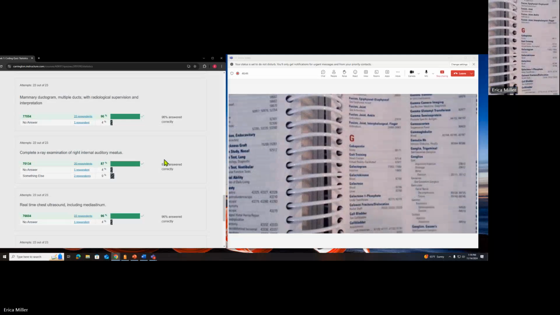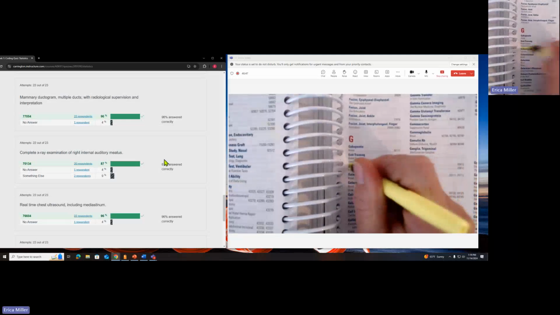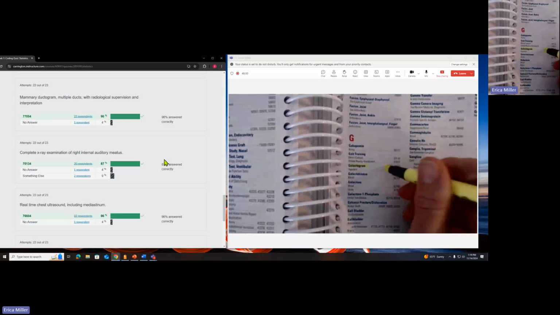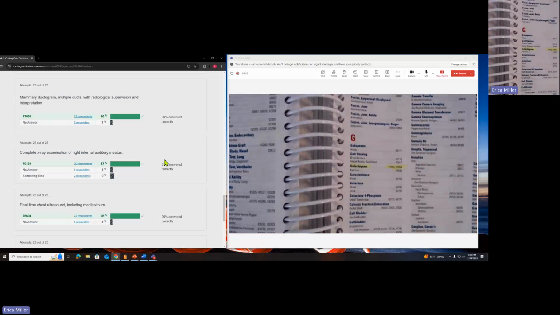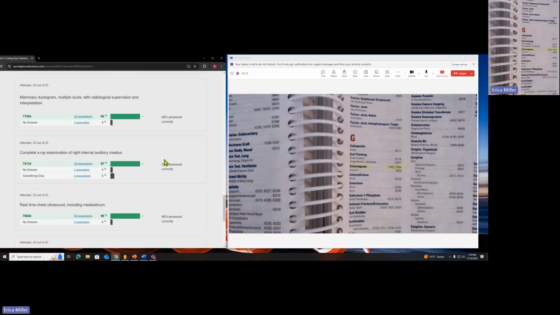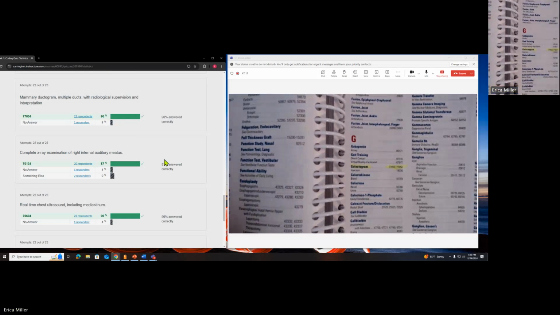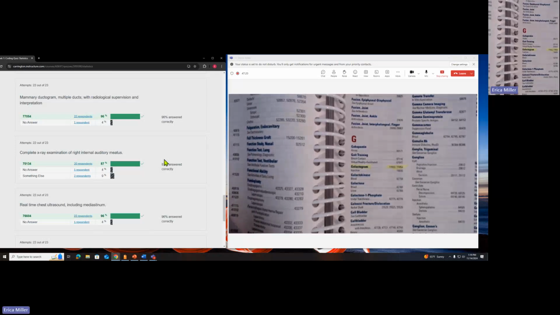There it is. Galactogram, okay? And then I've got two code choices, 77053 and 77054. Okay, so now I'm asking myself, what have I not captured from my index? I haven't captured multiple ducts. I haven't captured the term radiological supervision and interpretation. So now I know what I'm looking for when I get over to my tabular section and review those two codes. So now I'm going to go over there and see what the difference is between these codes.